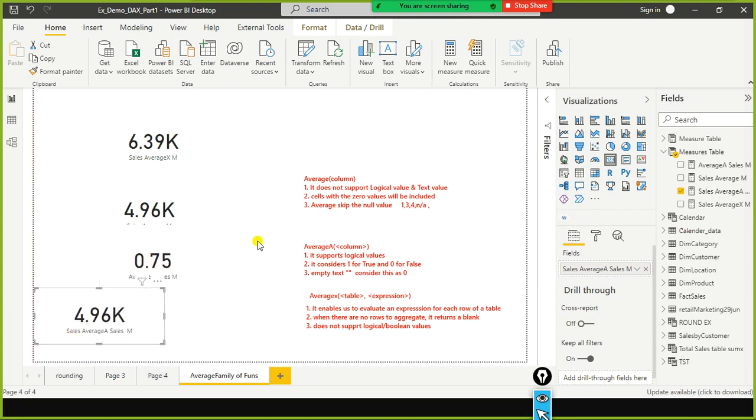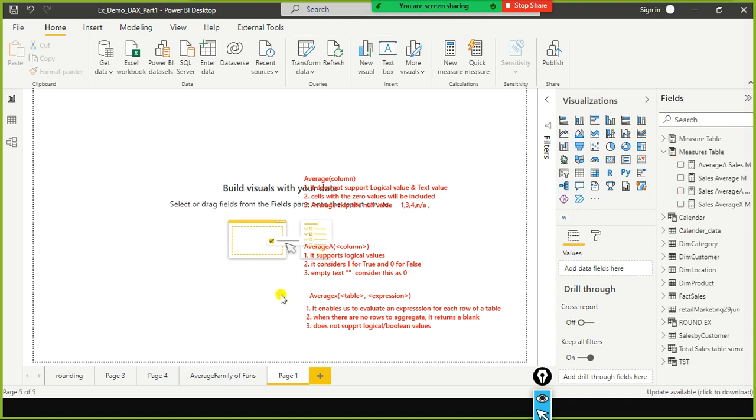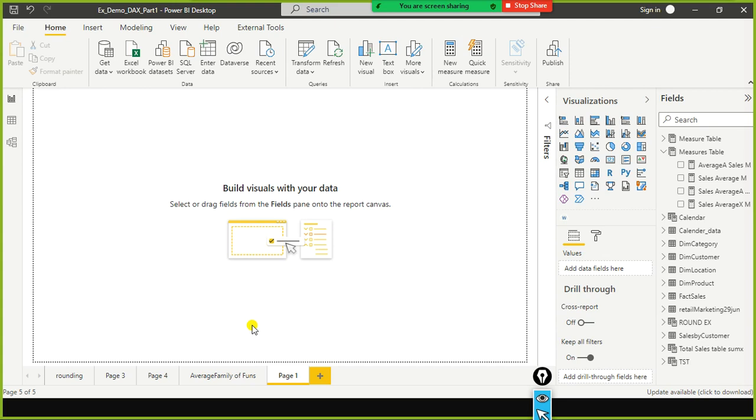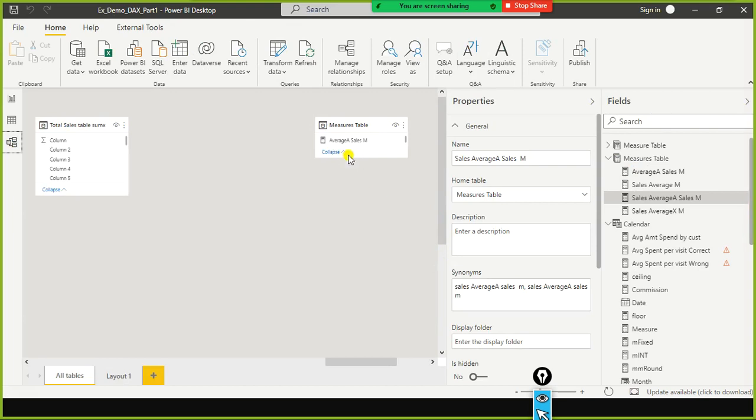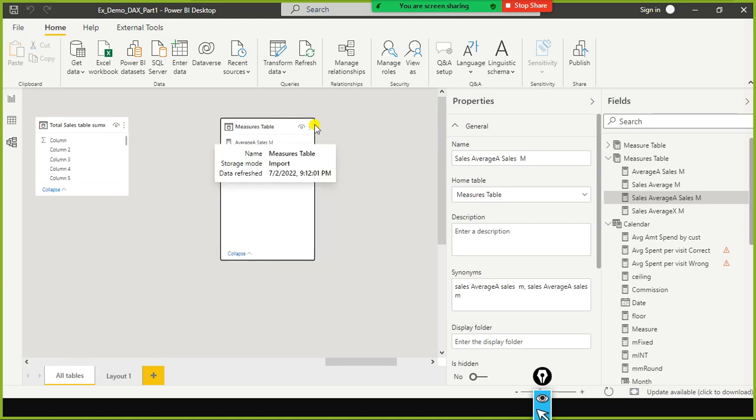Next, we have something called the sum function and the sum x function. The sum and sum x functions also fall under which one? Aggregation functions. Let me go here and take a look at the measures table. I just clicked on the model view. Let me expand this measures table, and here I can see something like this, right?